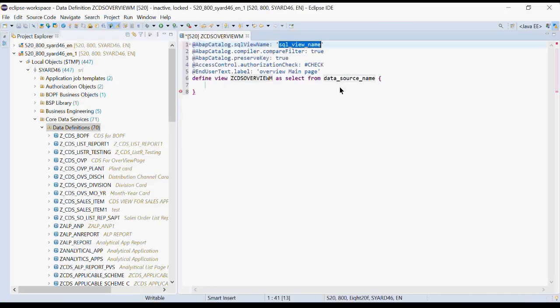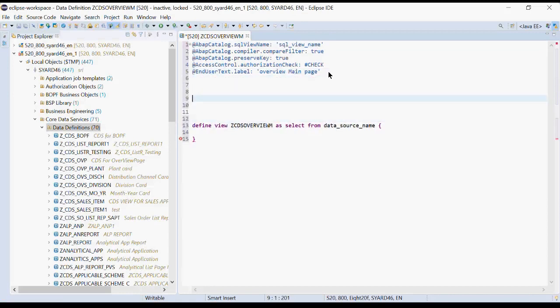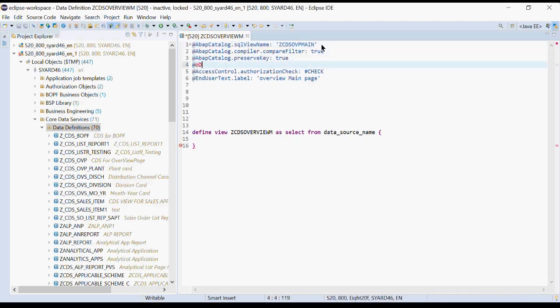Okay, so this is the new CDS file that I have created. As of now, we won't be having any annotations above because we are creating the default main CDS file, so we don't have to worry about that. The first thing that we normally do is give a SQL view name, ZCDS OVP main, anything of our choice. OData published true.